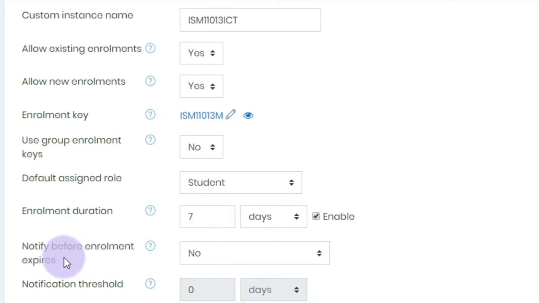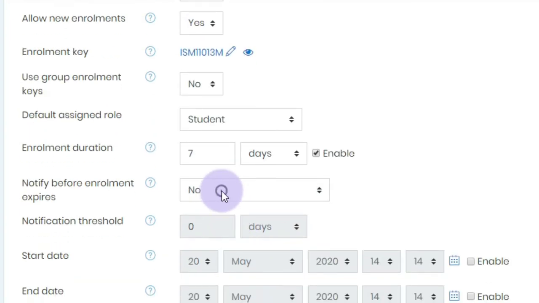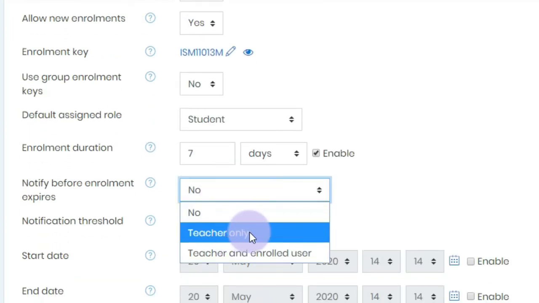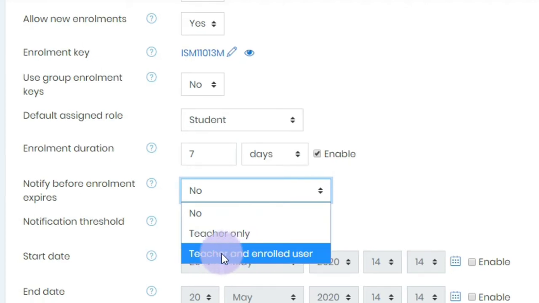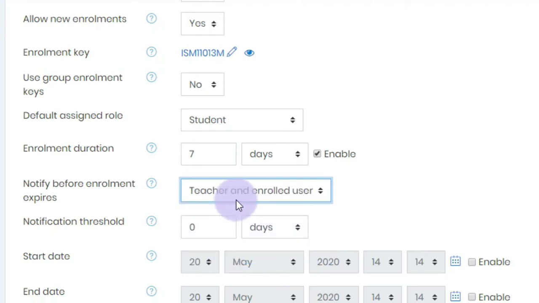The next one is notify before enrollment expires. Here we can make it teachers only to send notification to the teachers, or we can give teacher and enrolled user. Then the notification will be sent to teachers and the students as well. Then the students can see the notification, then they can inform other students who haven't enrolled in the course. That's fine. So I'm going to make it teachers and enrolled user. Then the students also can get to know the enrollment expiry date. So then they can inform other students and ask them to enroll.